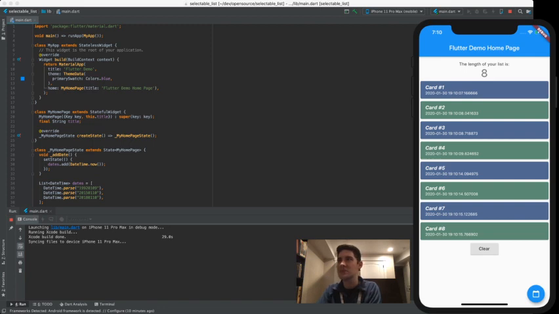Again, if you have any questions on how I got to this point, you can follow the tutorial in my Medium post. Maybe I'll have a video of it later, but I'll put links and stuff in the description. So let's go ahead and start with making these cards selectable.